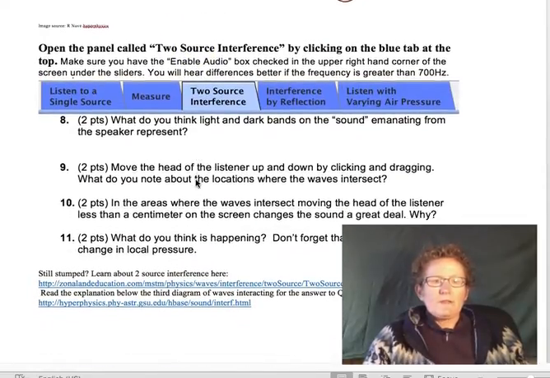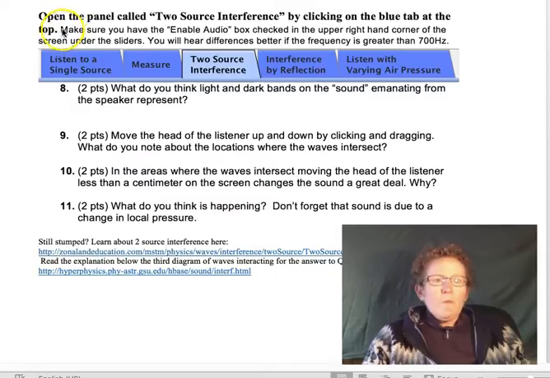Let's go to the next section. We need to open the panel in the simulation called two-source interference by clicking on the blue tab at the top. It'll look just like this. We want to make sure we have the Enable Audio box checked, like we did in the last simulation. You'll hear differences better if the frequency is greater than 700 Hertz. So we'll have to make sure that we set the frequency to 700 or above.